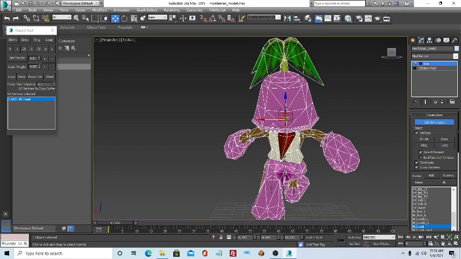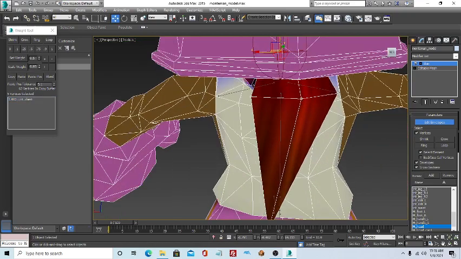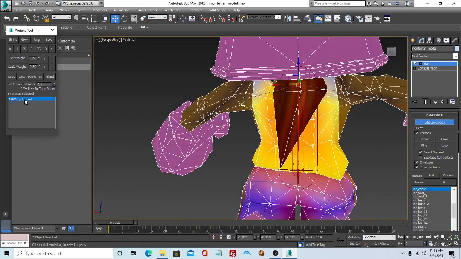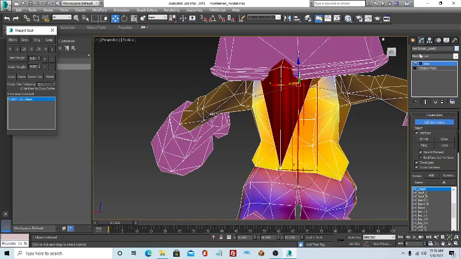And his hair, what we're going to do with that is we're going to do a little experiment here. It's going to be really cool though. So we're going to go ahead and weight that to joint chest all the way.